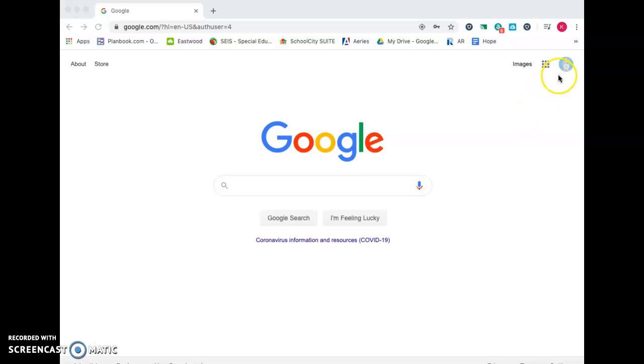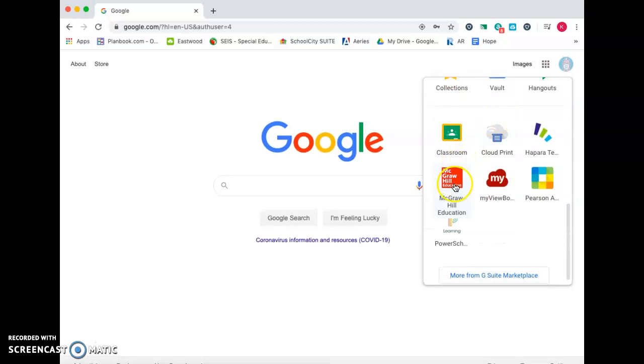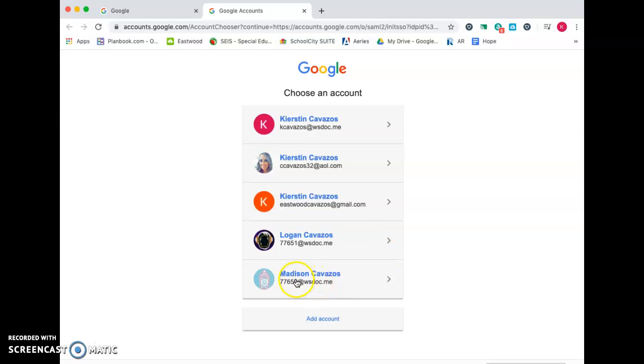So just want to make sure that you guys are logged into their Google account, which is their lunch code at wsdoc.me. You should see their picture up in the top right-hand corner, and then you're going to click on the waffle. Then I want you to scroll down till you see McGraw-Hill. They know which link to click on, the red McGraw-Hill link. Make sure you go into their account.